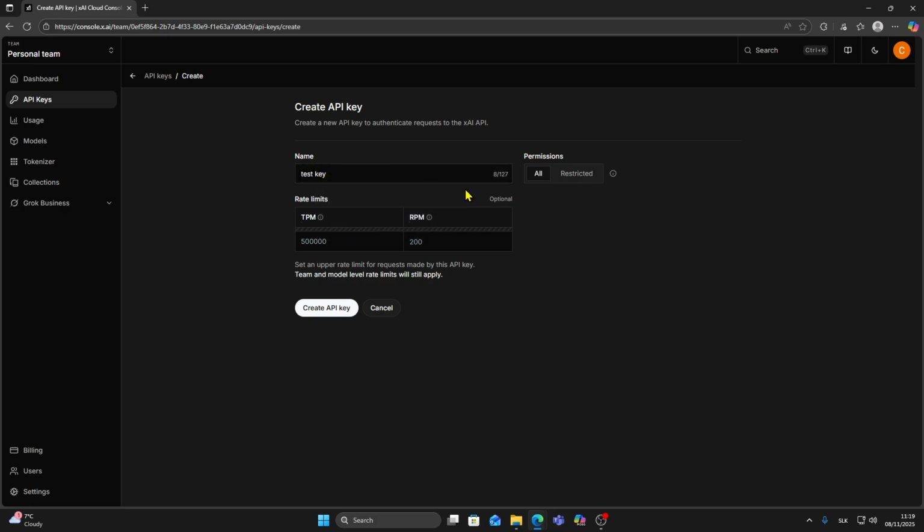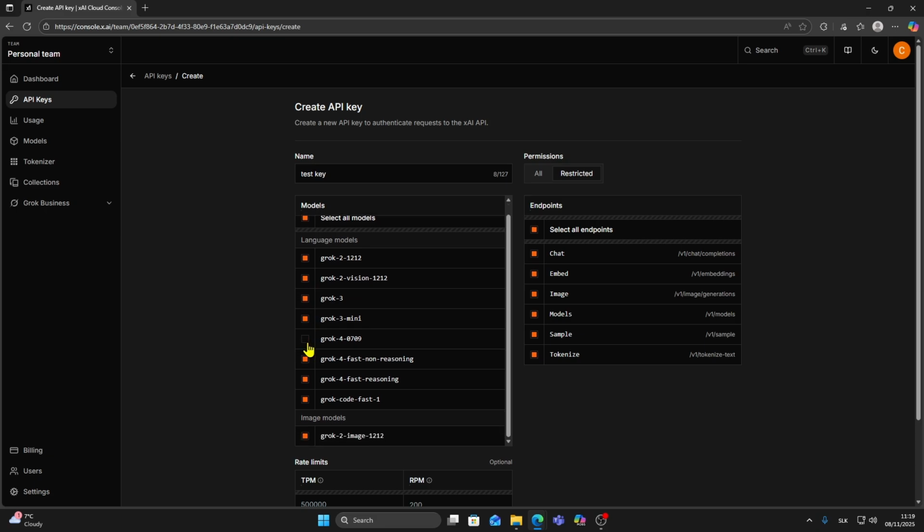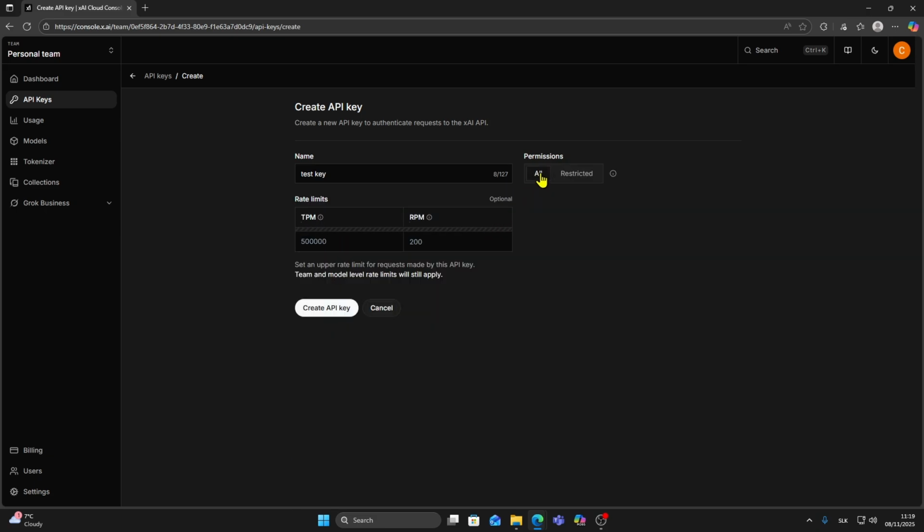You can choose the permission level for this key, such as all or restricted, and even select specific models if you want to limit access. For this example, I'll choose all.